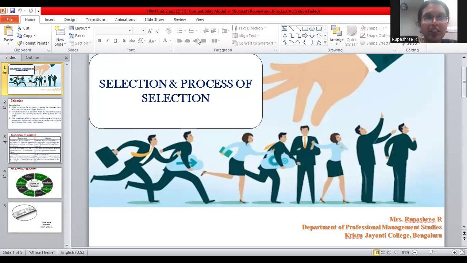Before we try to understand what we mean by selection and the process of selection, let us quickly go through the meaning of selection, how selection is different from recruitment, followed by the process of selection. The first and foremost thing that any student or any person must understand is that the words selection and recruitment are not the same, and they have different meanings.